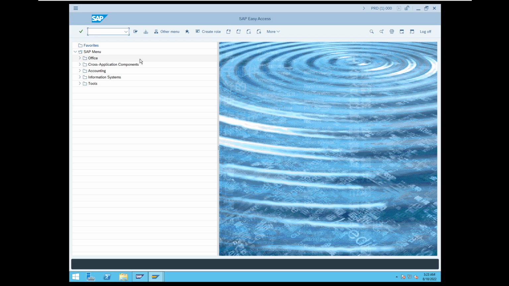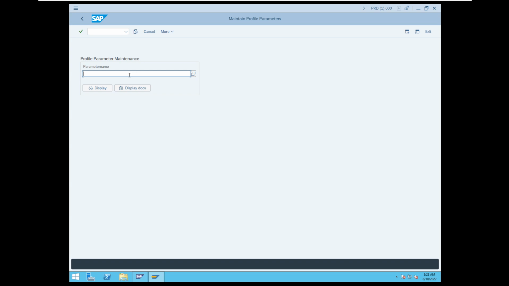It is not easy to restart your server every time, right? So you have to take permissions. You need a downtime for that. So first of all, you have to know whether that parameter is static or dynamic. Simple. Do one thing. Go to RZ11 directly and give that parameter name.